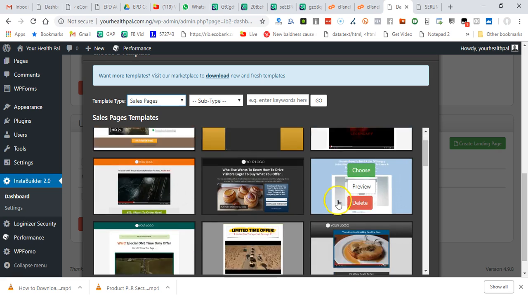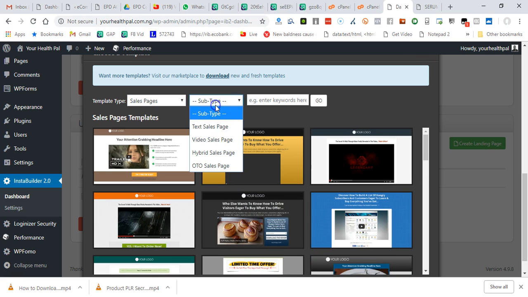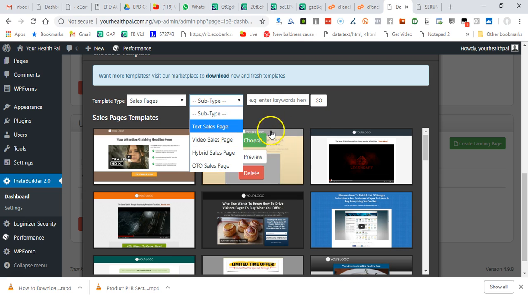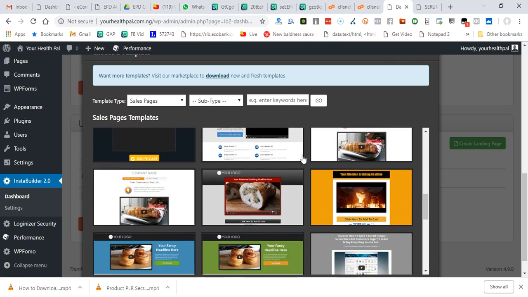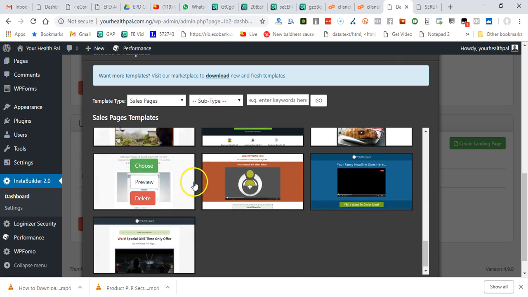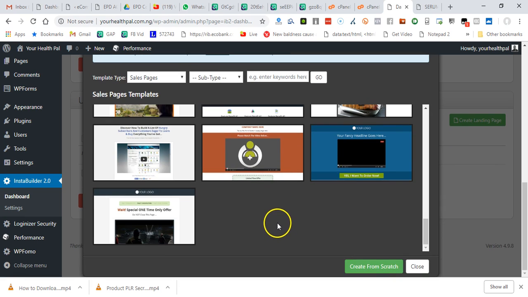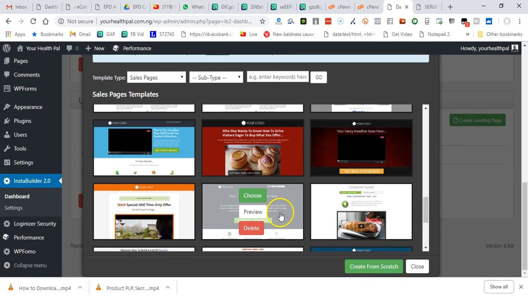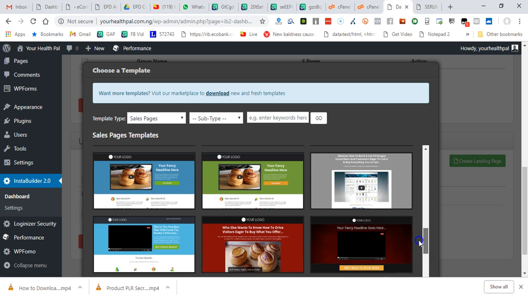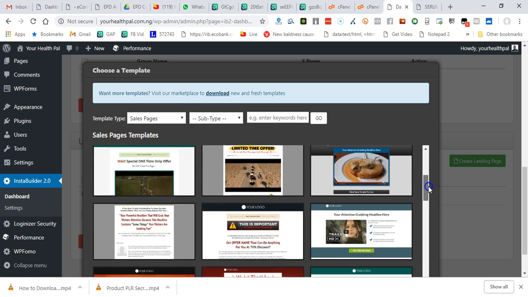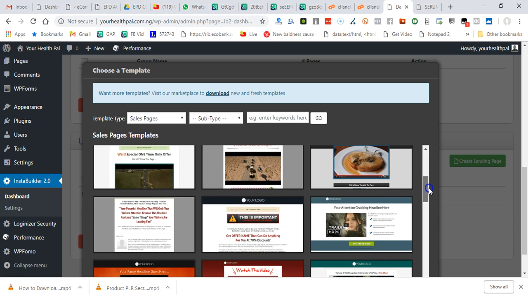As you can see, there are tons of different types of sales pages here. Let's see some text sales pages, video sales pages, hybrid sales page, audio sales page. I think text sales page will do it for us. Or let's just check through all of them and see the one we like more. Personally, I love something on a white background, so there's no distraction. Okay, let's make do with this.